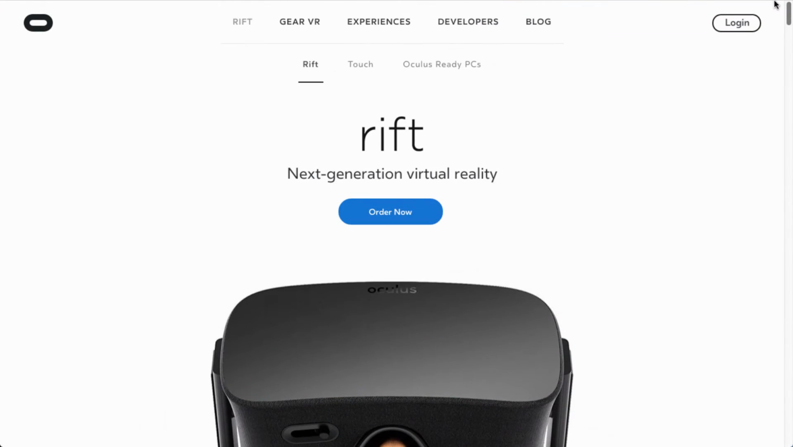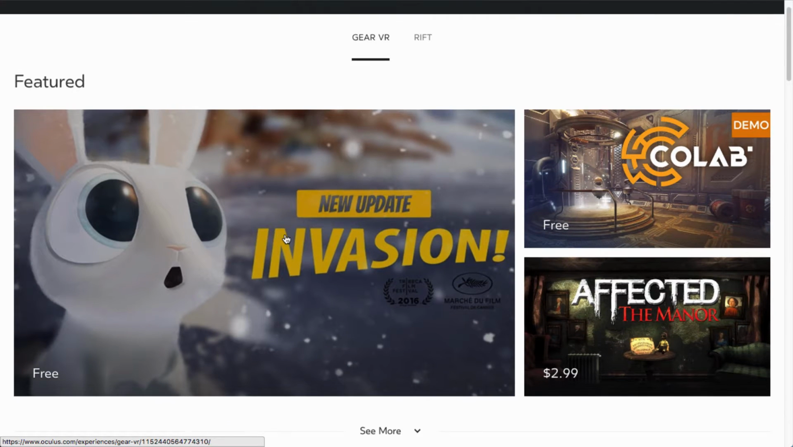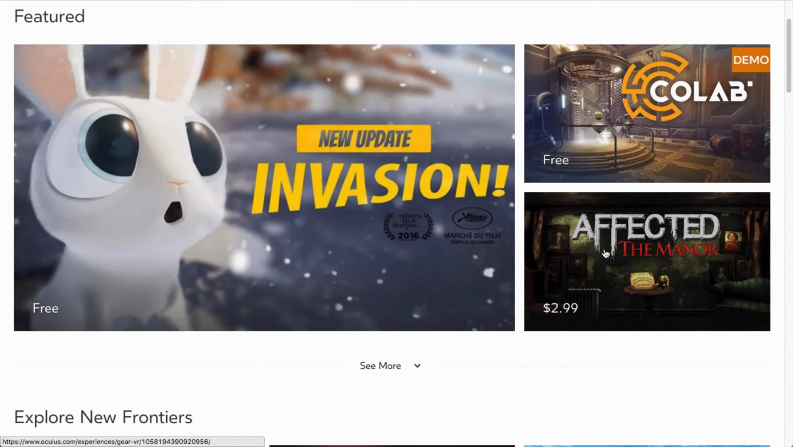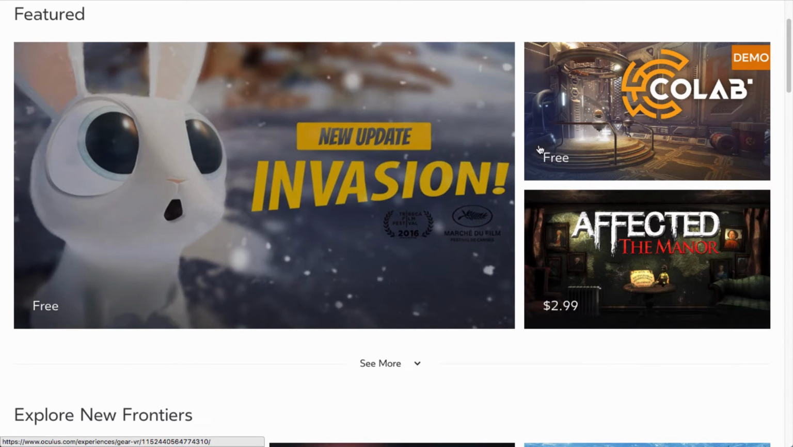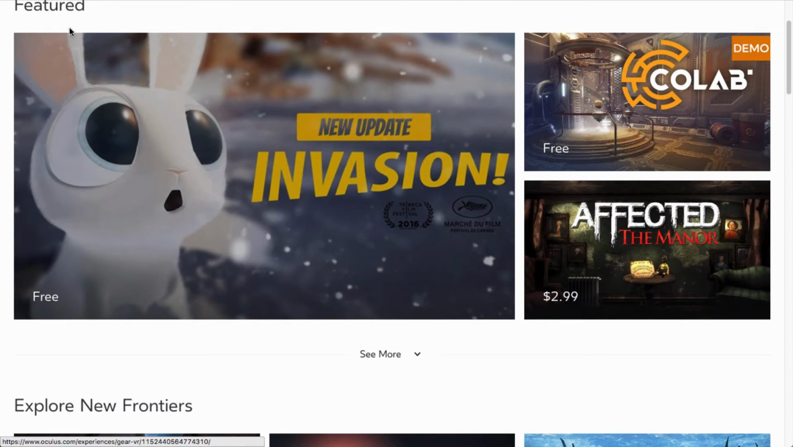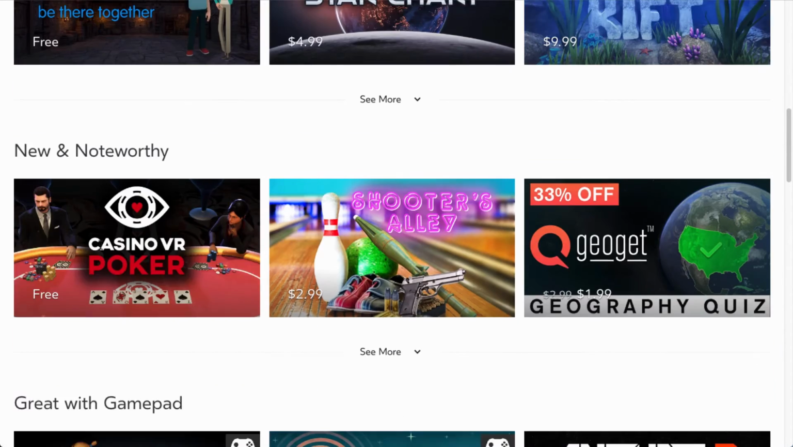Now if I scroll back up, let's go to the experiences page. This one is going to be fun because I'm going to rebuild this using the Webflow dynamic collections. So I'm thinking in my head already, there's two collections. There's either Gear VR or Rift. And then inside of those, we have a bunch of different fields that I'll need to create, like the image, how much it costs, and which category, because this one's featured, this one's new frontiers, this one's new and noteworthy.